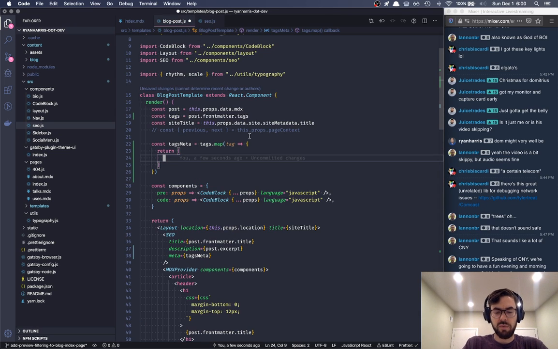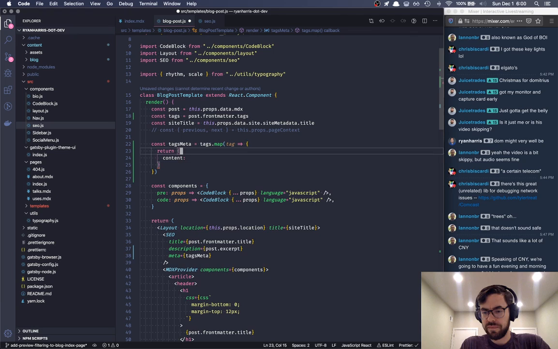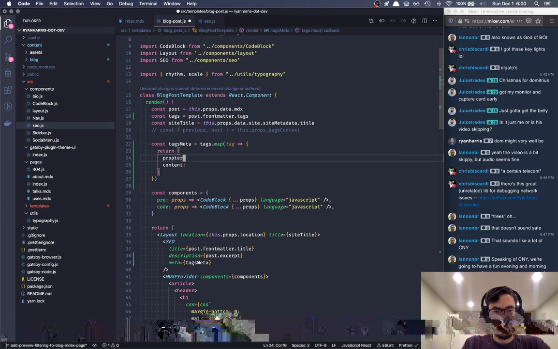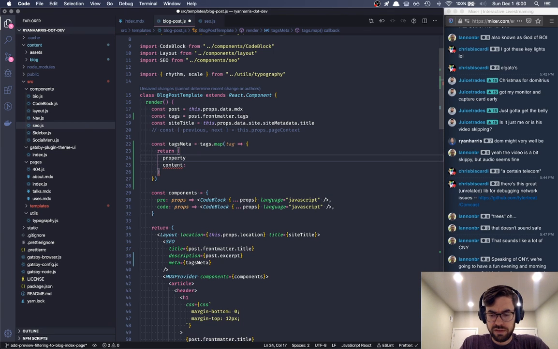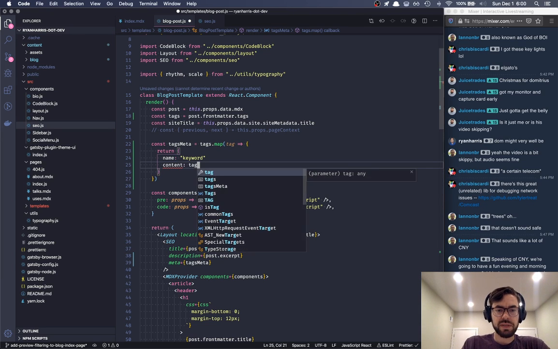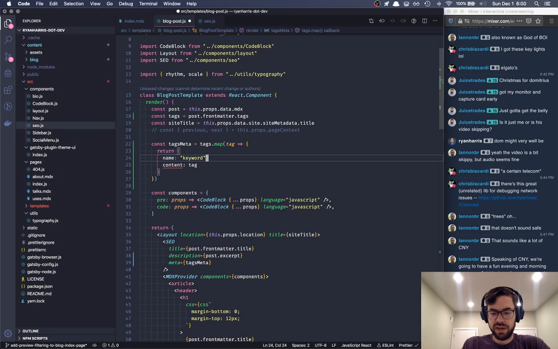So I've got to double check what that should be. But I think it's going to be property. Actually, it might be name. Keyword. And this will be tag. And so now we should get a list of tags. Okay, cool.